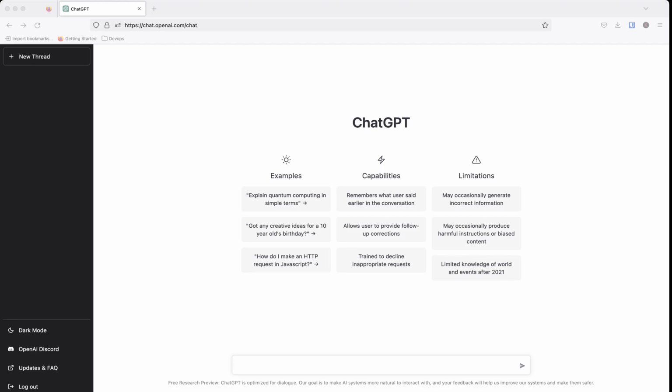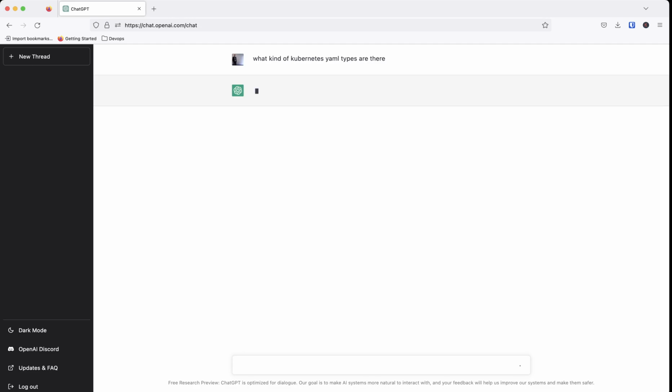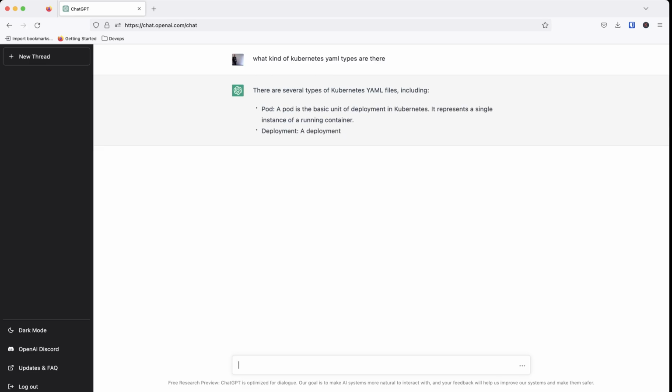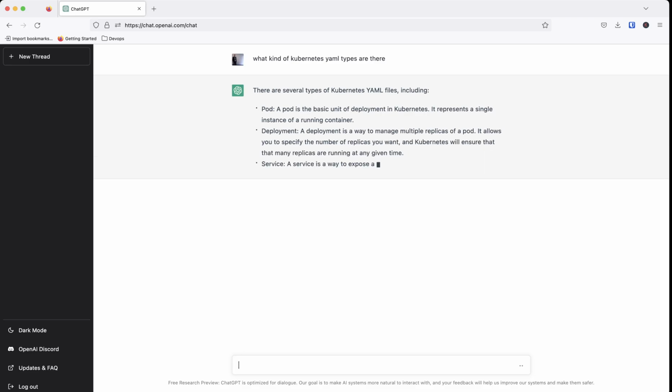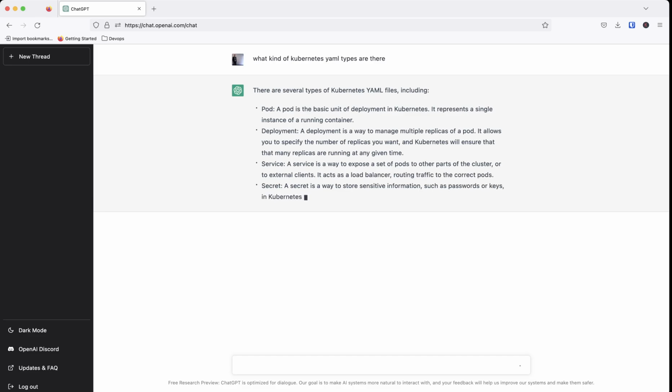If you're familiar with Kubernetes, you might know that there are different kinds of YAML configuration types. If you don't know, you can come in here and ask that particular question. So I'm going to ask, what kind of Kubernetes YAML types are there? And the answer I'm expecting is the different types like pod, deployment, service, config map, secret, some of the different things you would write YAML configuration files for and apply in your Kubernetes cluster. As you can see here, it's giving us the different types.